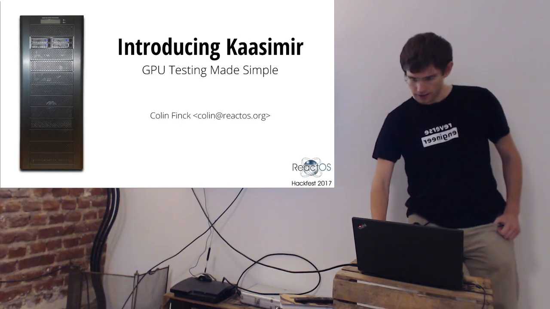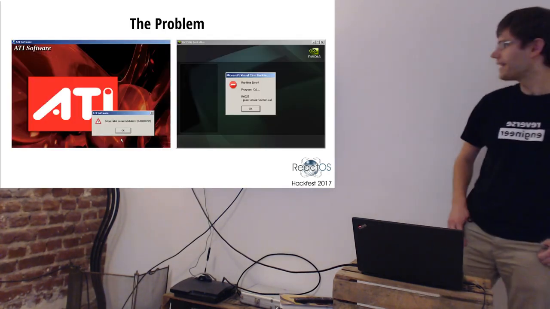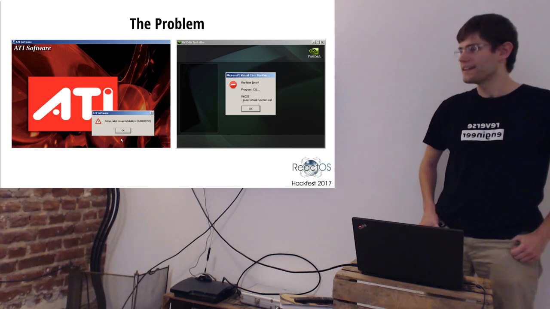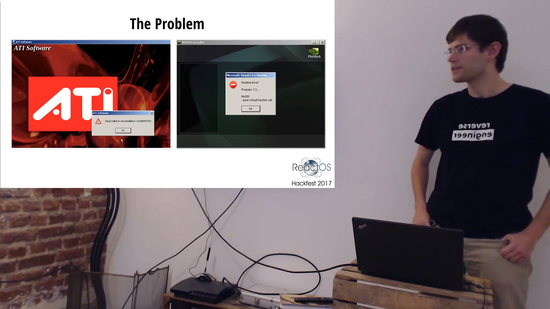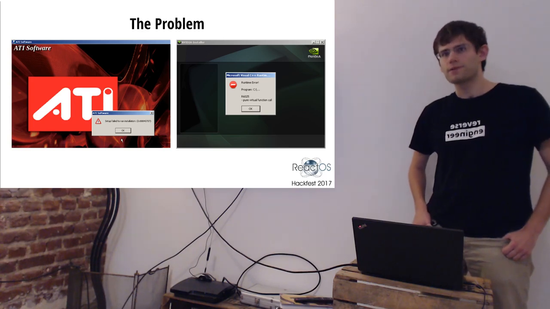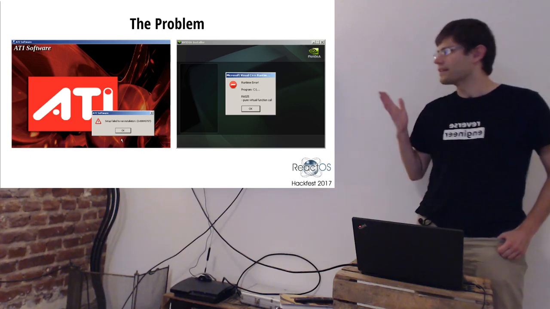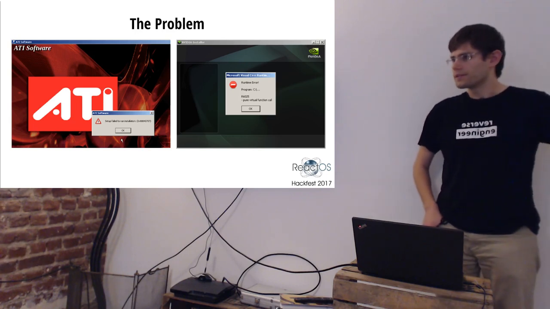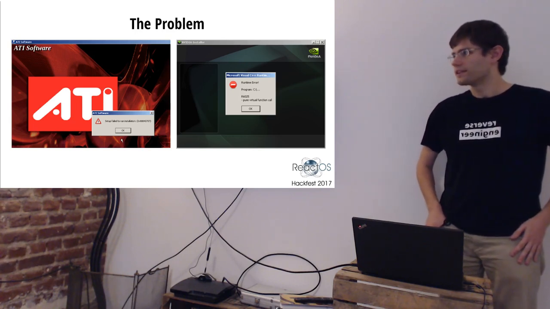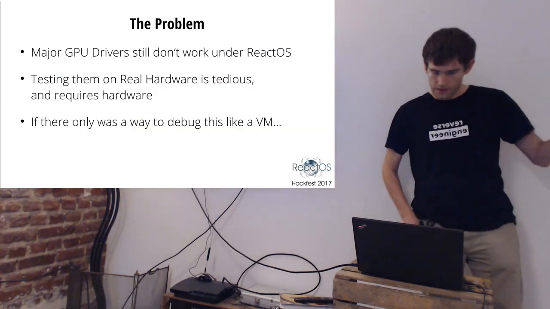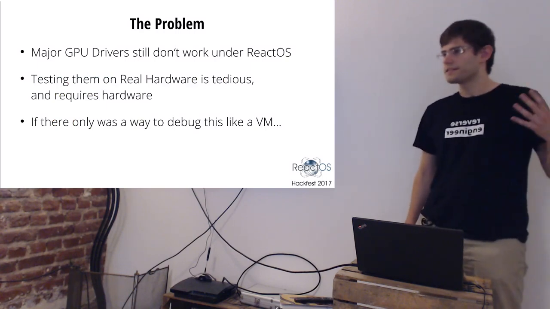So let's all remember our current problem again. I've just retested it with recent revisions, and we still cannot install either the ATI driver nor the NVIDIA driver with the setup. I mean, if you extract the files from the setup, you may have more luck, but nobody would ever attempt to run the installer on a VM because you don't have the actual AMD or NVIDIA GPUs there. So the only alternative right now is tedious testing on real hardware.